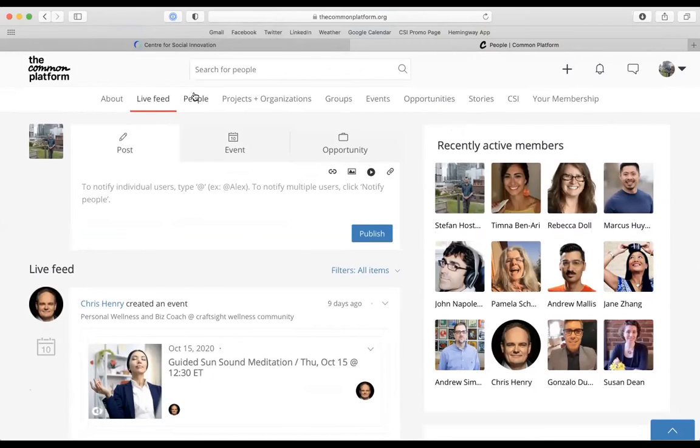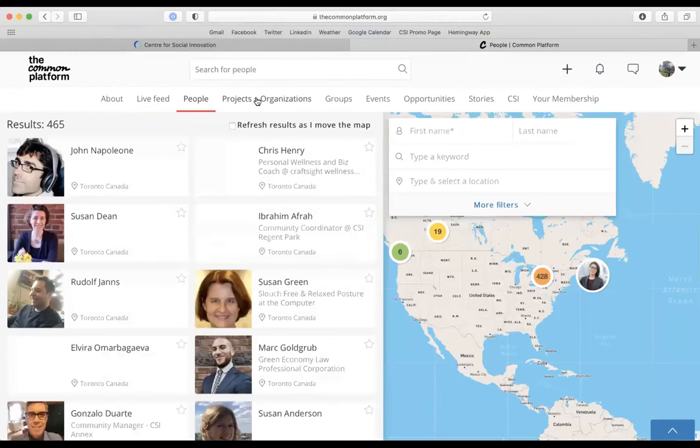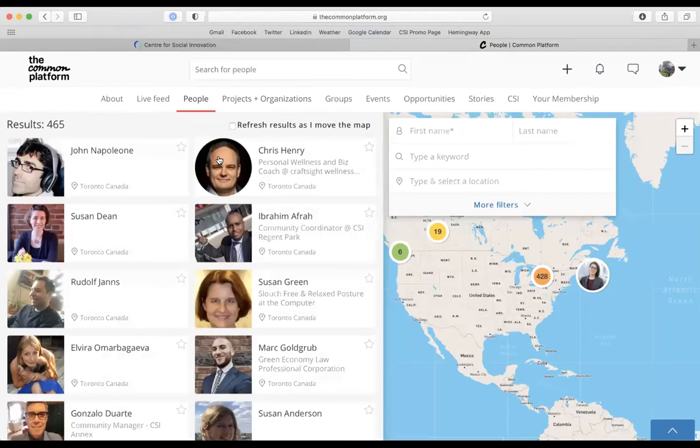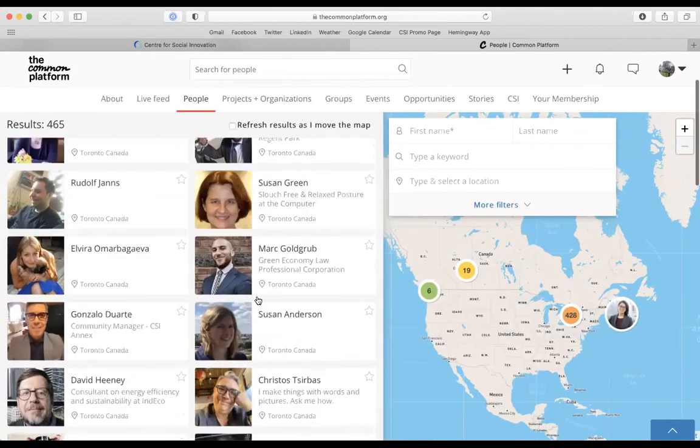The people and projects places are where perhaps the most significant and most obvious upgrades come into play, because the search functions are incredible. And as more people show up around Canada and the world, you'll be able to see where folks are.